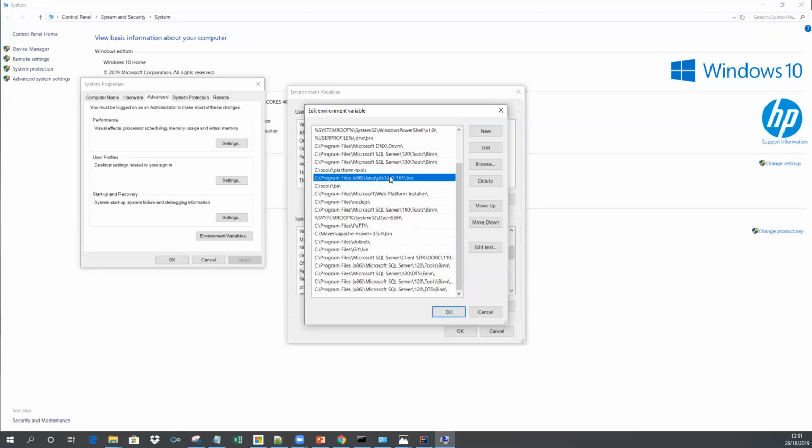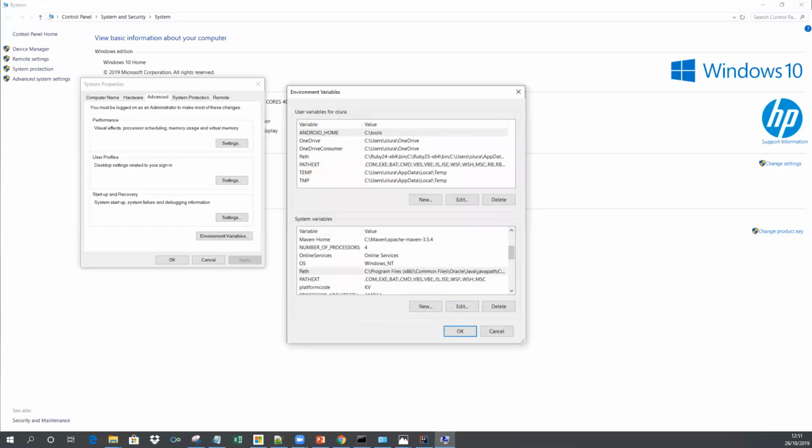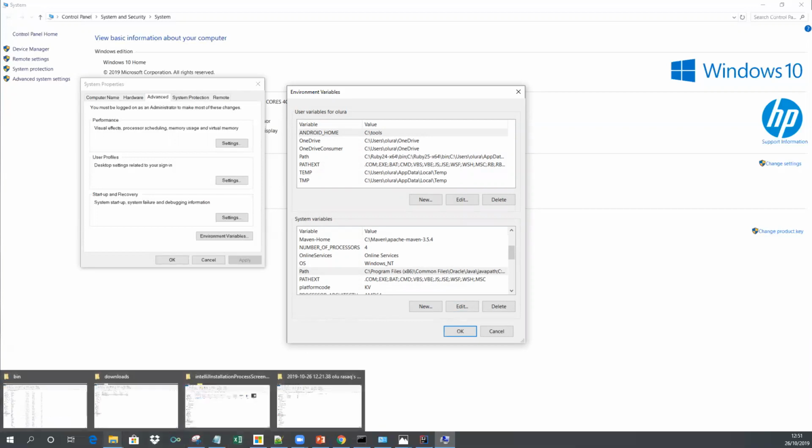So mine is here. Okay, it's already there. You should make sure that yours is also there as well. Once you've done that, the next one is to do the Git. We need to configure Git as well, and you do the same thing.